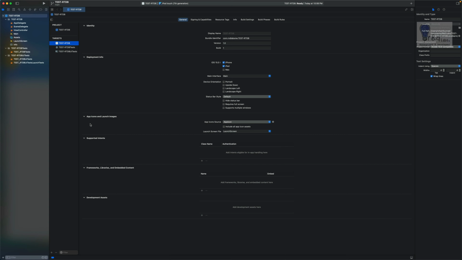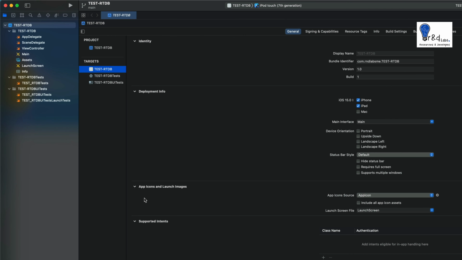Hello all, so for this project I have created a startup project in Swift using StoryPods again, and what I'm going to do today is create a real-time database within the Firebase console.